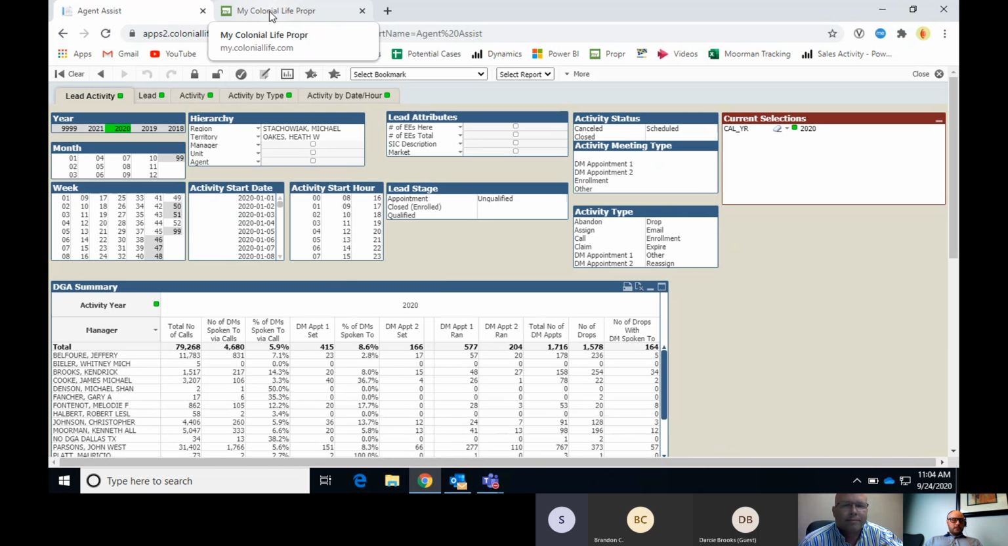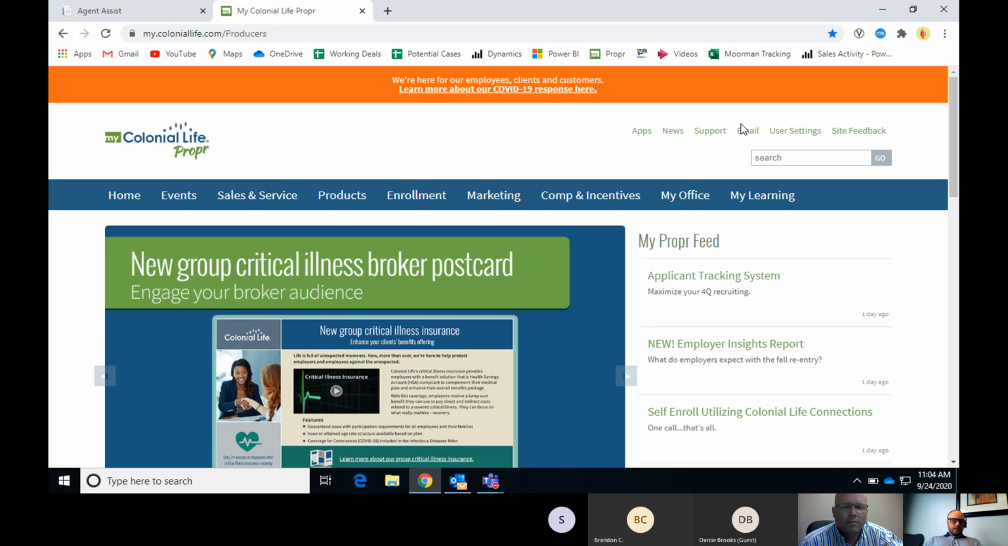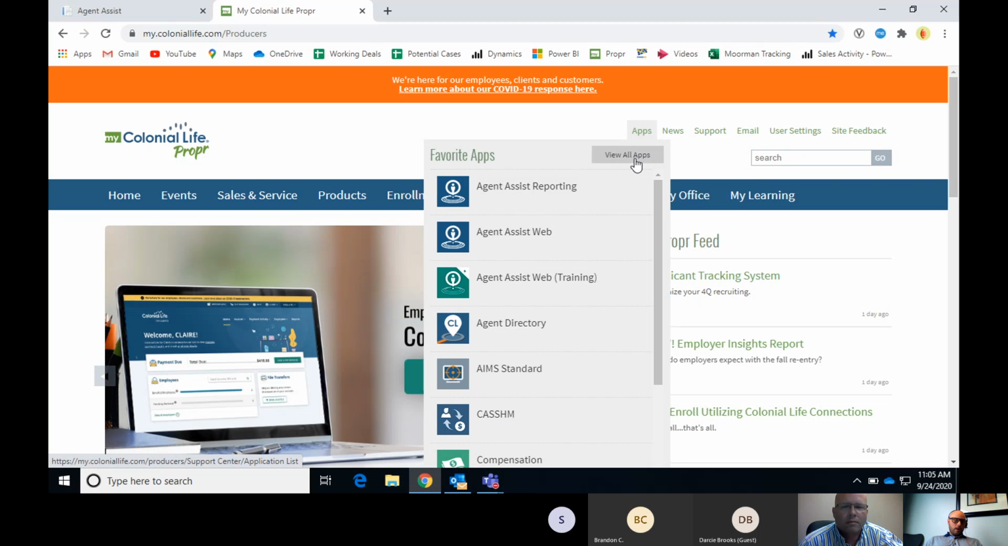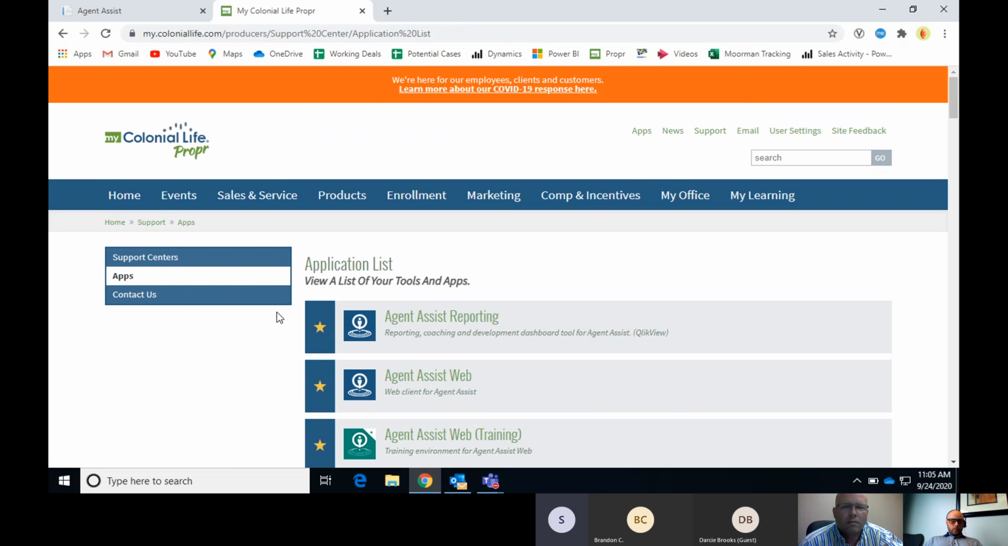Where you're going to access this is when you first log into Propr and you get on your login screen. I've actually got this app saved as a favorite. So I click on apps up at the top right, and it's the very first app, and it says Agent Assist Reporting. If you don't have one that's favorited, you have an option to click on View All. You scroll down the entire list of every app that's available, and Agent Assist Reporting is right there. That's what you would click on. And to favorite it, you would click on that gold star, and those are the ones that pop up.